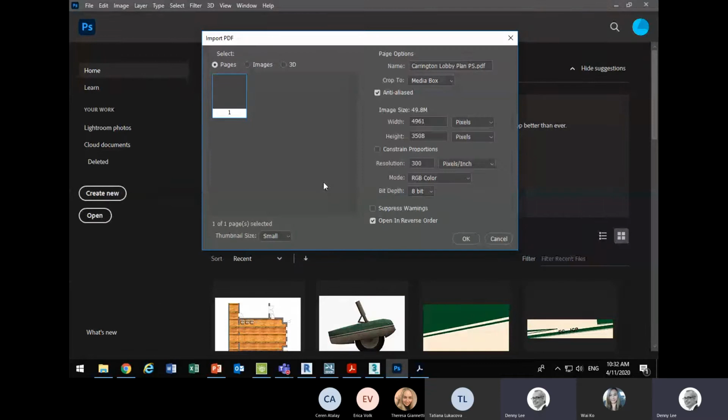Okay, so I'll just go over these options again. Most important one is crop to, and I think virtually every time you want that on media box. Then the other options should be there by default, but it's still worth checking them. So you want the resolution on 300 dpi and the mode on RGB color. I had some people in other classes being told to use grayscale. Don't ever do that. That's a really bad thing.